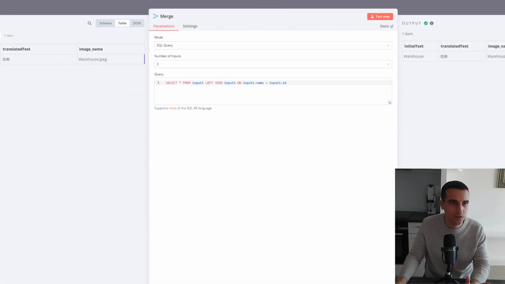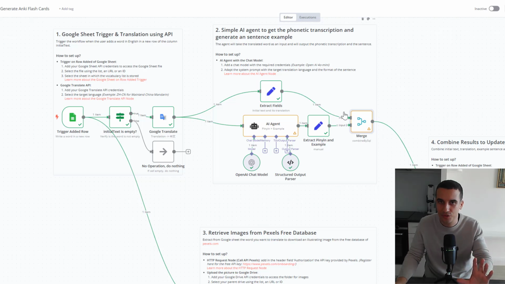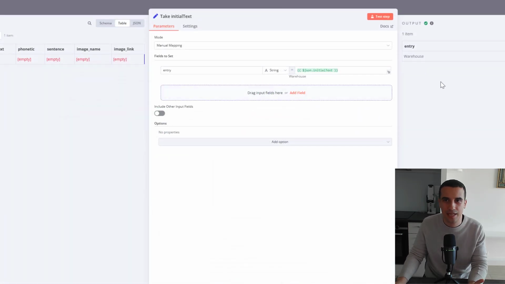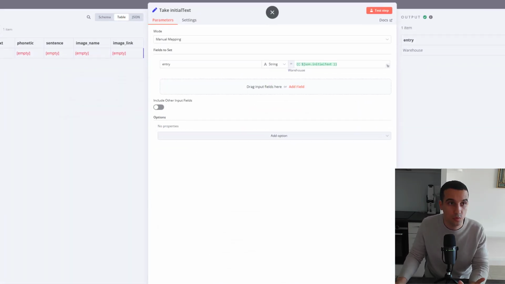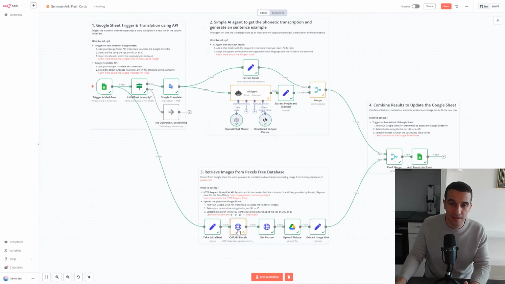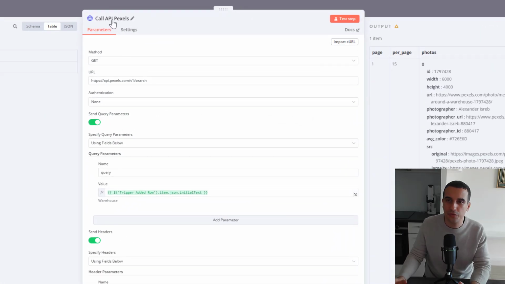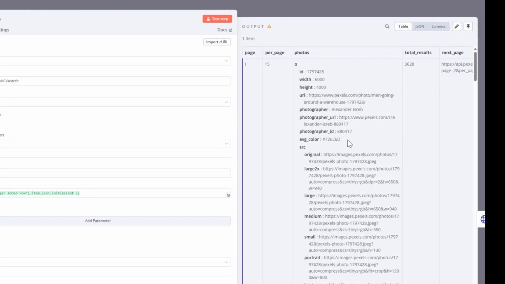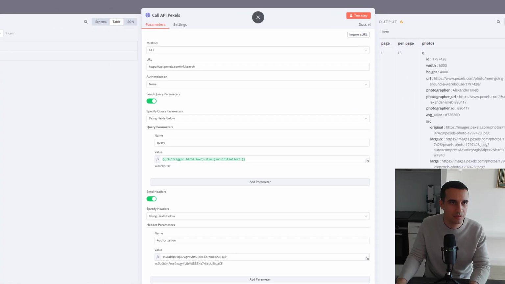Then you merge both, okay? So you have a table with everything. We have the translation, we have the phonetics, we have the example. What about the picture? Here, we take the initial input, so that's a warehouse. And then you have the API. So here, we are calling a free API that is providing pictures. We send the word warehouse to the API, and then they give us 15 pages of images, so up to 3,000 images.